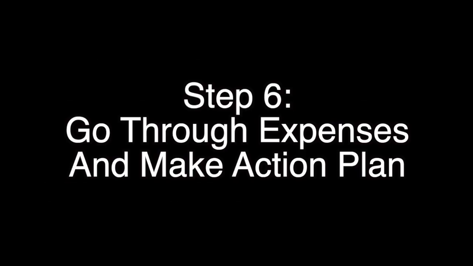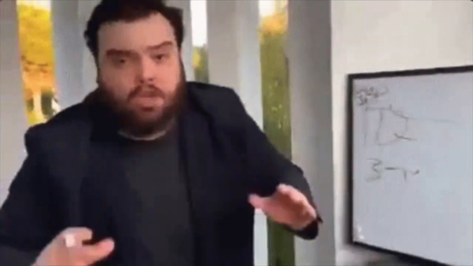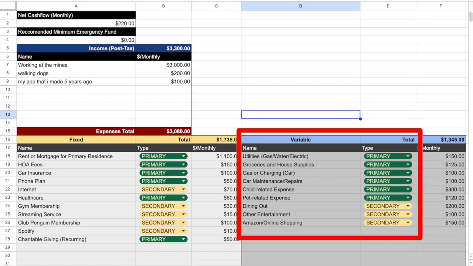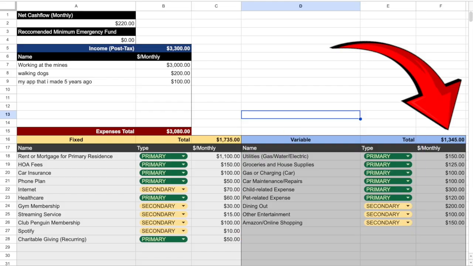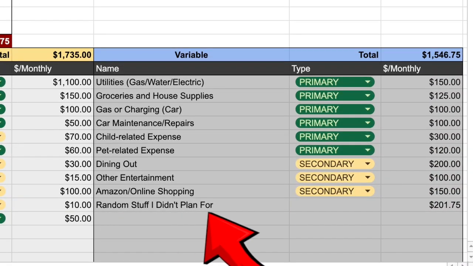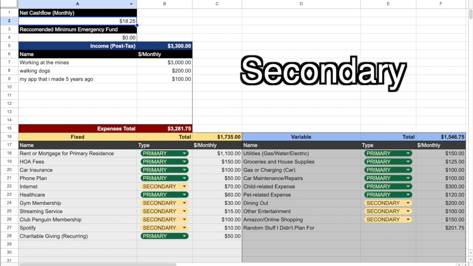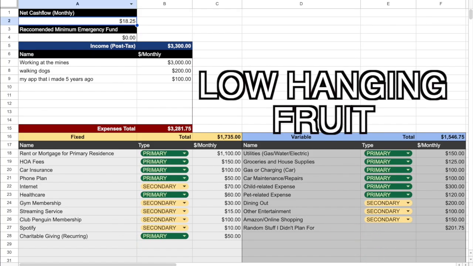Step 6, now we're going to go through our expenses. We're going to draft a plan to reduce them so that you meet your cash flow goals. Before we continue, look at your variable expenses and add them all up. Take 15% of that sum and then add that number as an expense we're going to call random stuff I didn't plan for. You're going to budget with that 15% margin in mind now. We're going to start with your secondary expenses. Go down each of the columns and look for any low-hanging fruit.